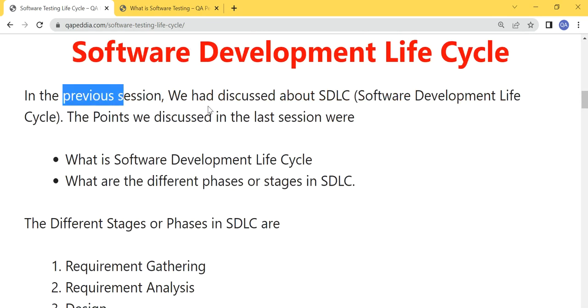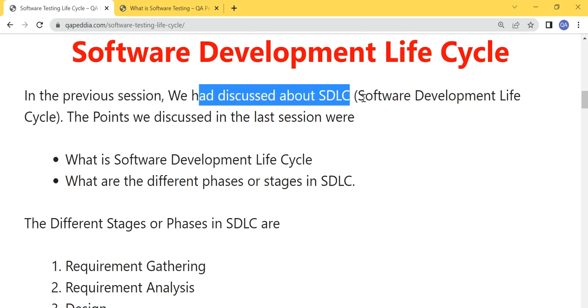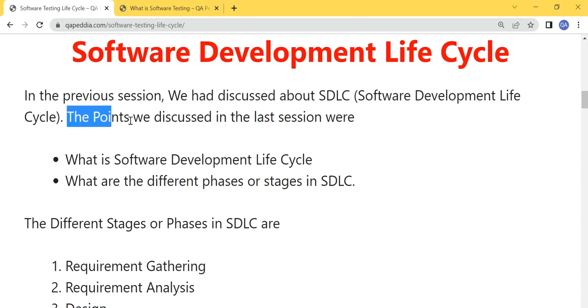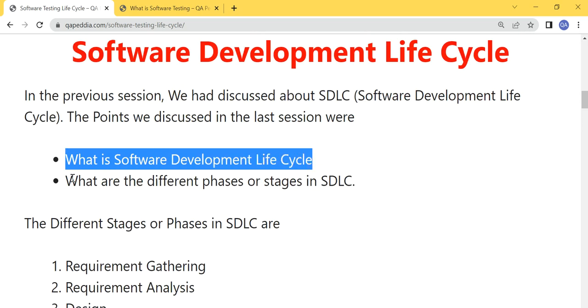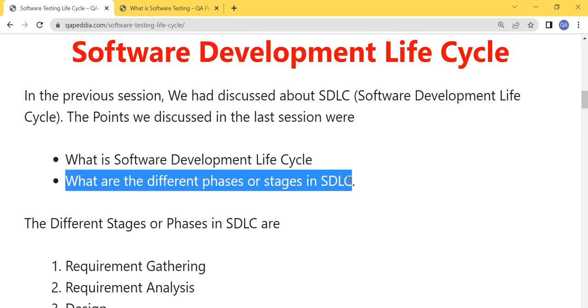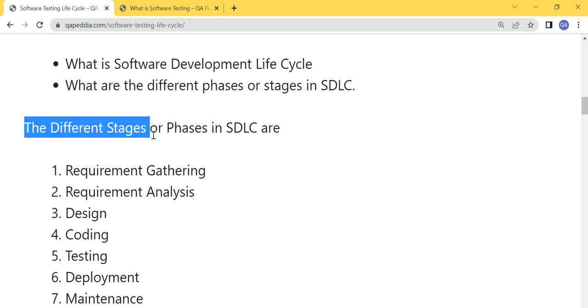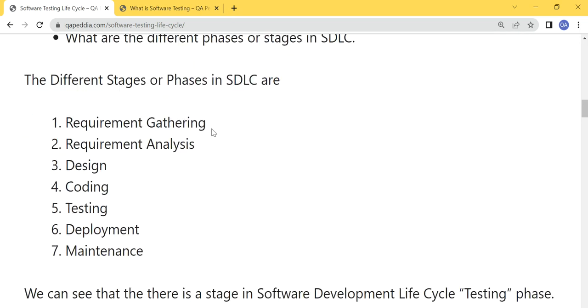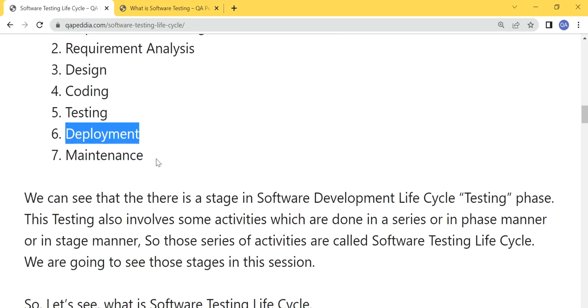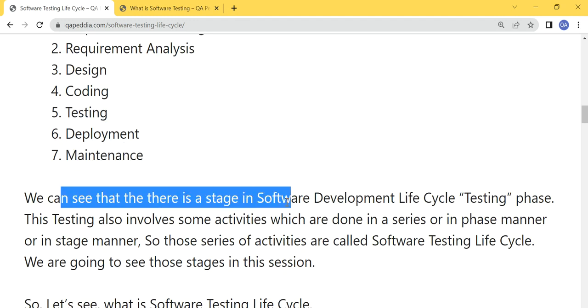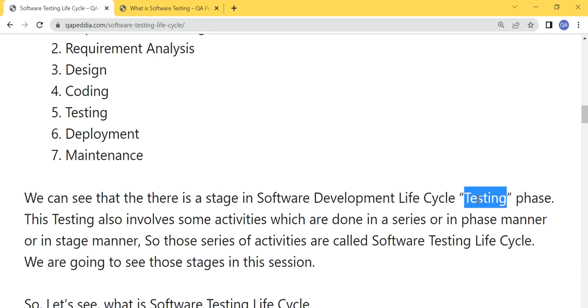In the previous session, we had discussed SDLC, Software Development Lifecycle. The points that we discussed in the last session were what is software development lifecycle and what are the different phases or stages in SDLC. The different phases or stages in SDLC are requirements gathering, requirement analysis, design, coding, testing, deployment, and maintenance. So we can see that testing is a stage in SDLC, the testing phase.